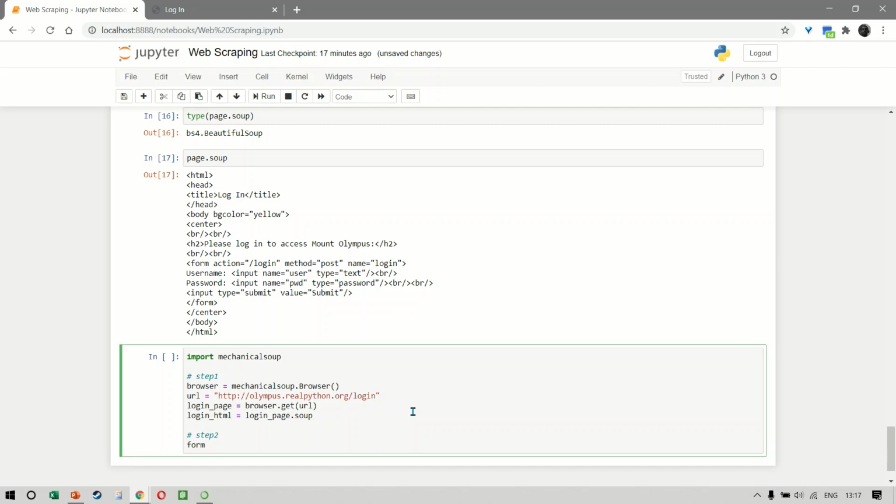In step 2, we will access the form. So the form is login HTML dot select, and then we are creating a value 0. Now what this means is that HTML.select is returning a list of all the form elements on the web page. Since our page has only one form element, we can access the form by retrieving the element at the index number 0. This basically means that it is the first form on the page.